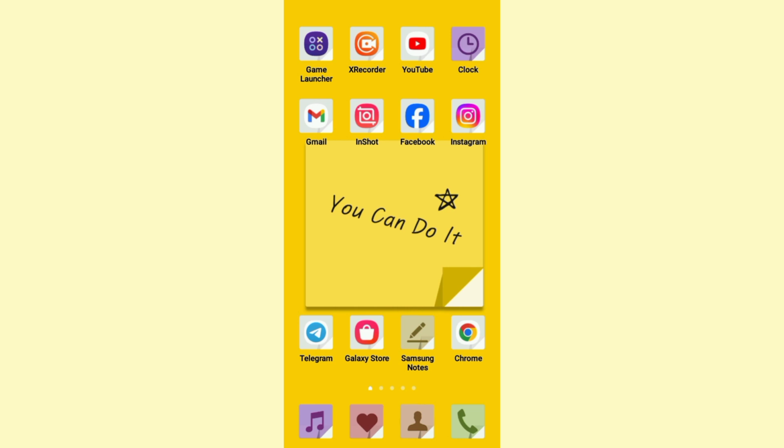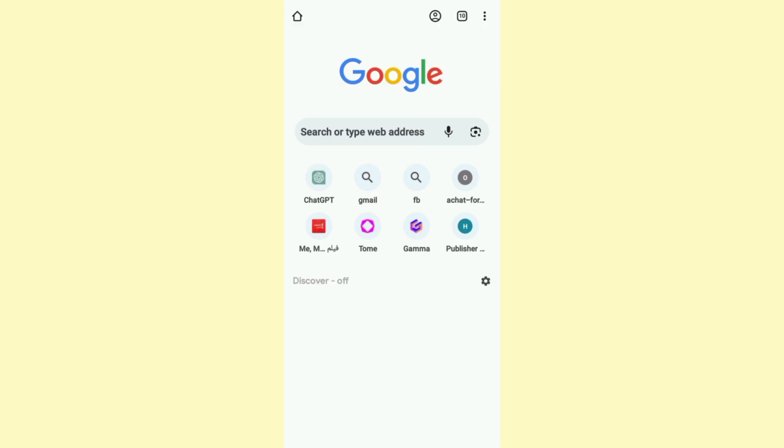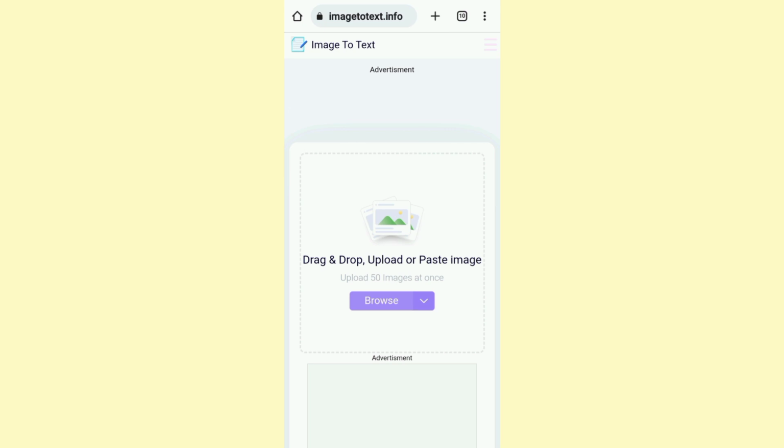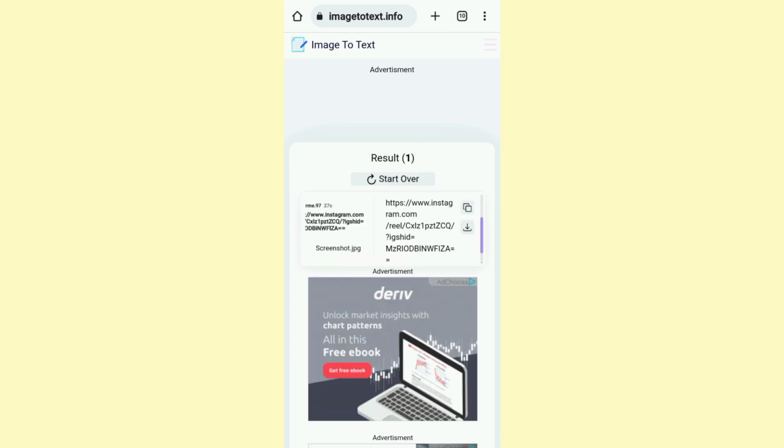Go ahead and open up any browser you have. Search for text extractor from image. Navigate to any one of these results as they all do the same job and work the same way. Once you are there, you simply need to upload the image or photo and let the tool do its job. Once it's done, the link text will be extracted from the photo and you can now copy it to use it. It's that easy and simple.